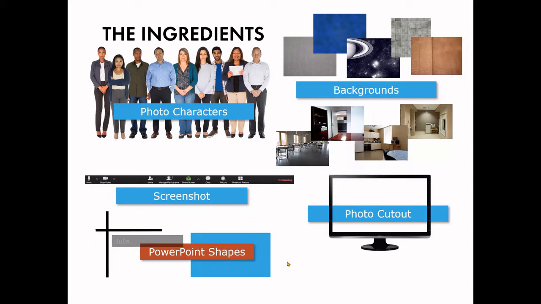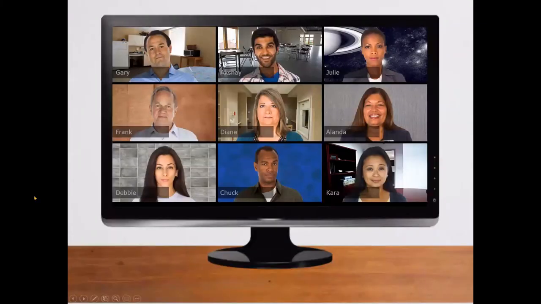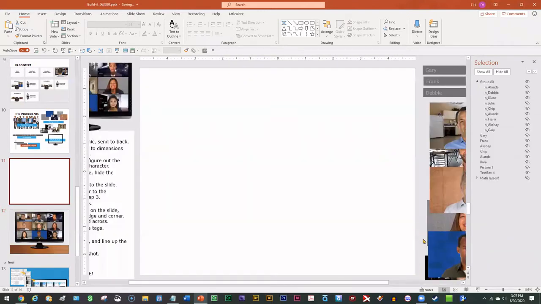Quite a few PowerPoint shapes are involved, and then this always useful transparent monitor from the eLearning Art Library. I feel like I use this thing almost every day. So let's go ahead and jump in and let me show you how I'm building this. All right, here we are.